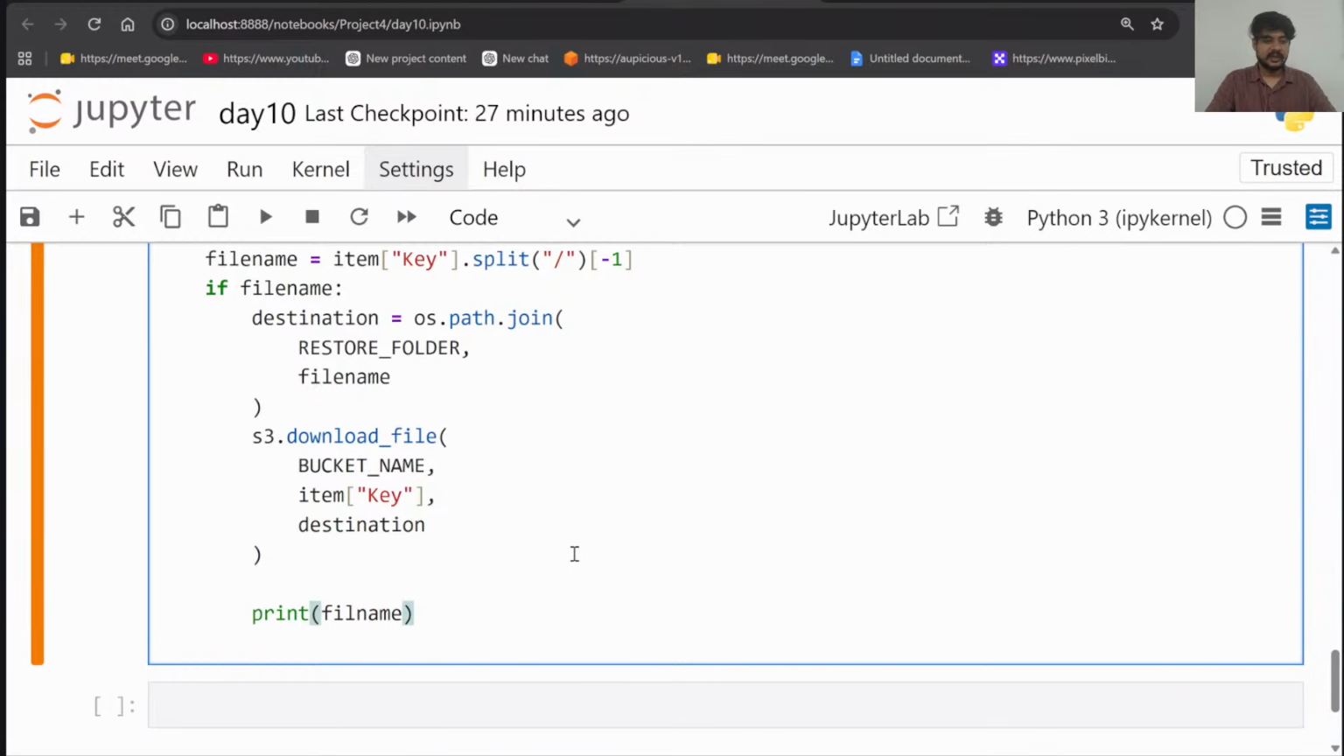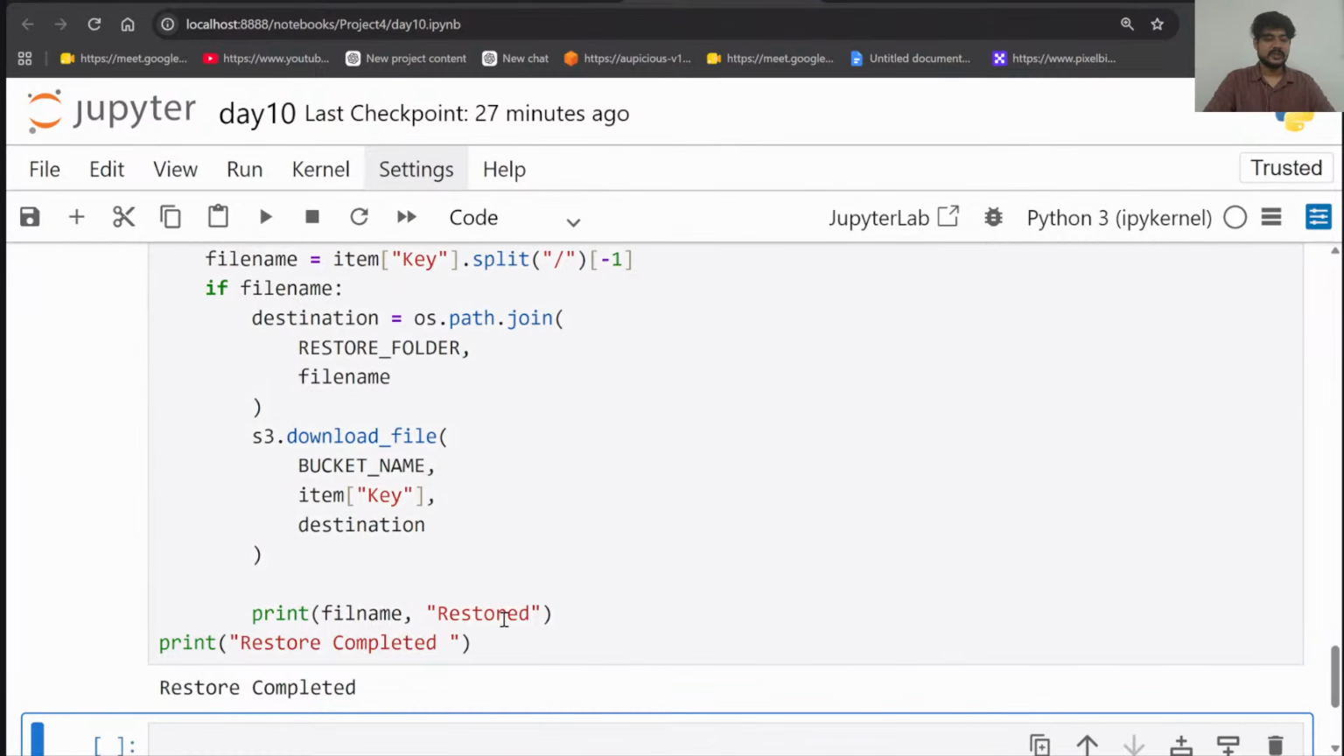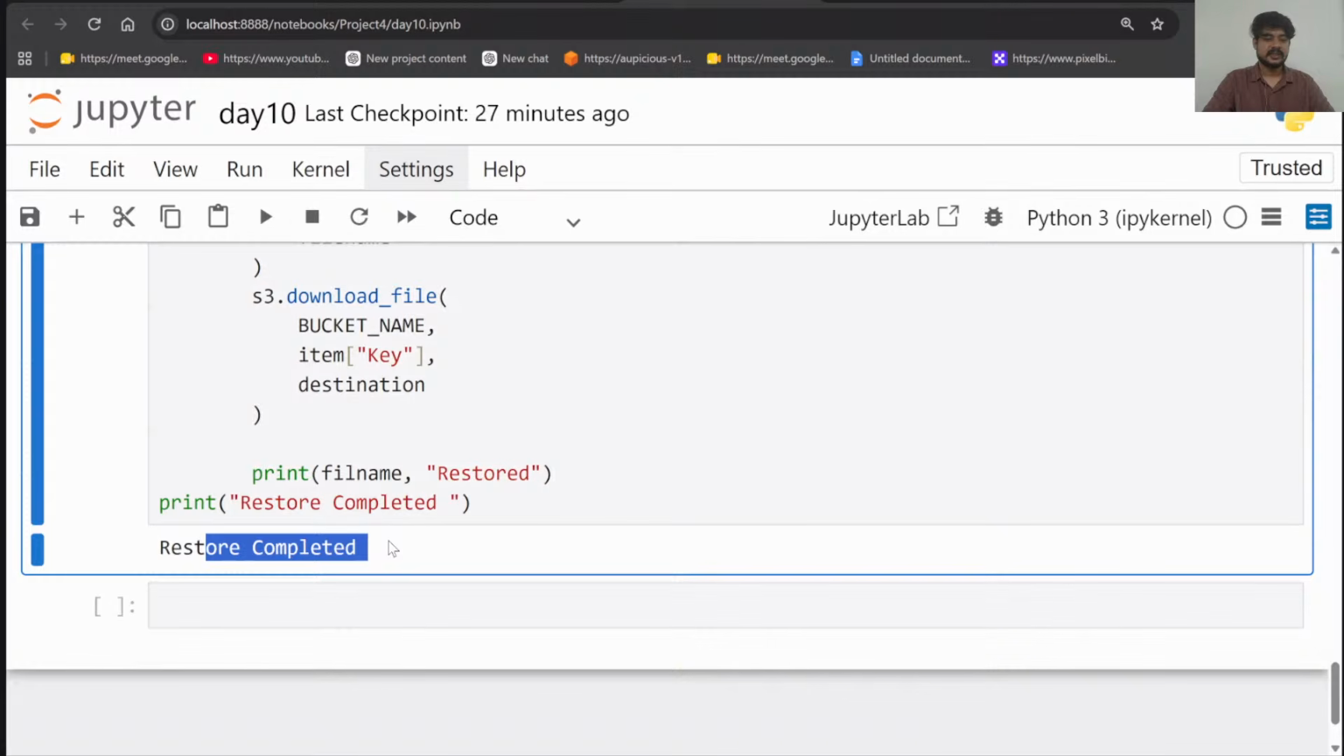So file name was a variable, right, did we create file name? File name variable, I'm telling file name, store this file name and whatever file you have, tell them restore. That's it. After doing this, we can print maybe restore completed. So restore completed.